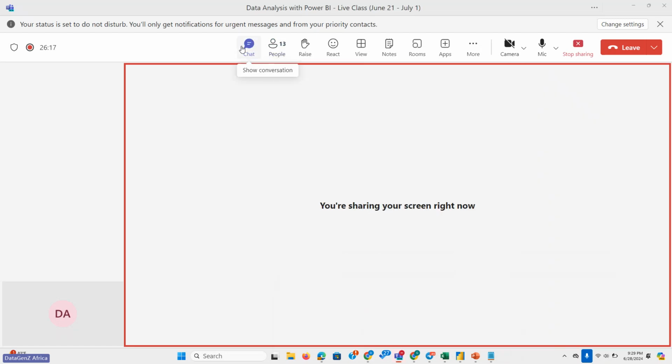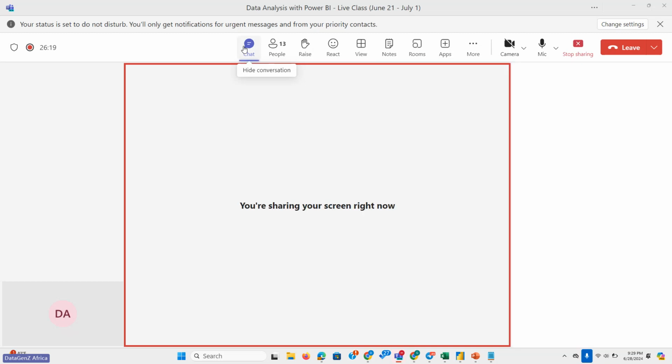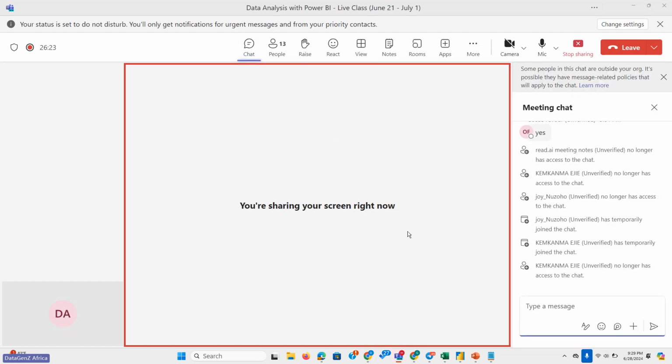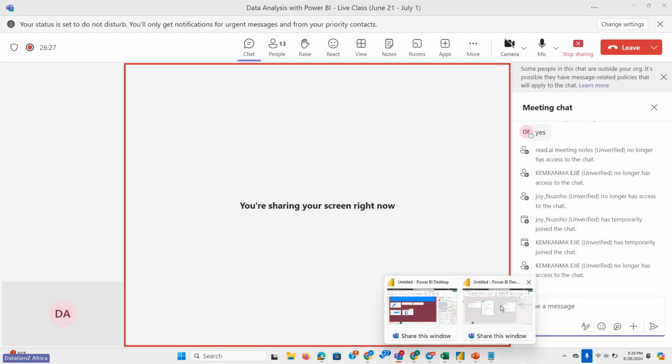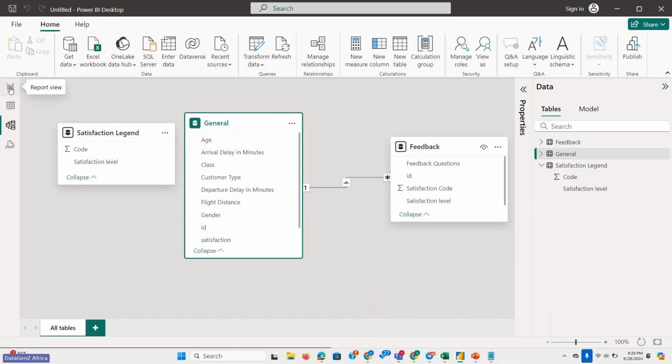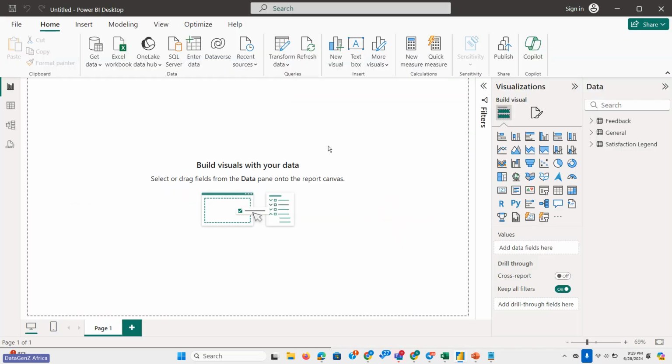I think I have a question. Okay, no. All right, so let us proceed to the dashboard. Obviously I know that we'll not be able to complete the dashboard today, but let's just see how far we can go with the dashboard creation. Okay, now we are okay with the relationship. The next thing to do is to go to our report view and let us get started with our dashboard.